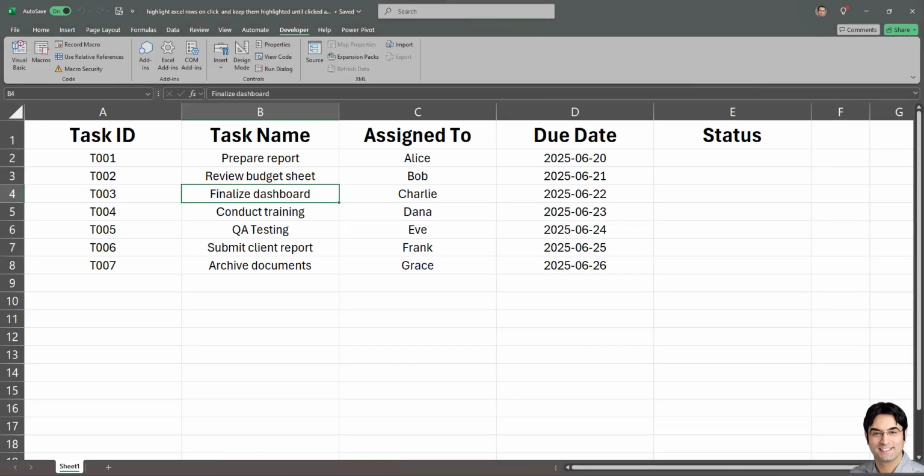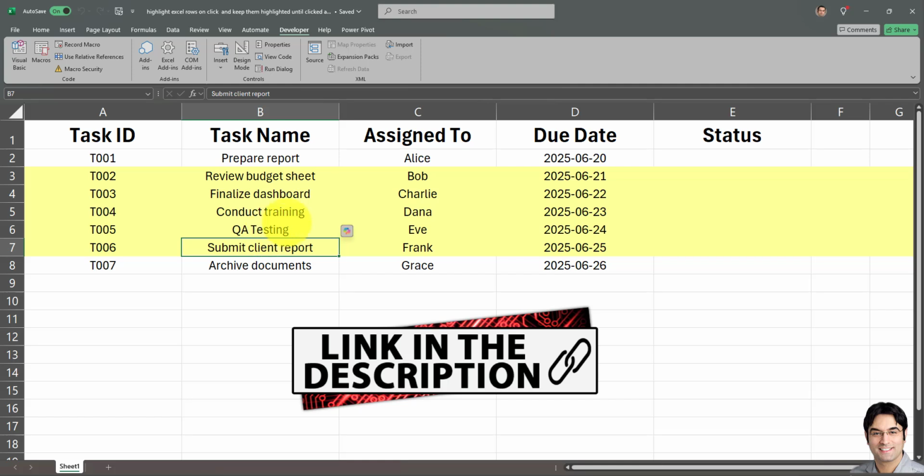Now, all you have to do is click on any given cell, and the entire row to which that cell belongs will be highlighted. And you can highlight as many rows as you want simultaneously. This is not limited to only one row being highlighted at a time, like my other video on this topic.